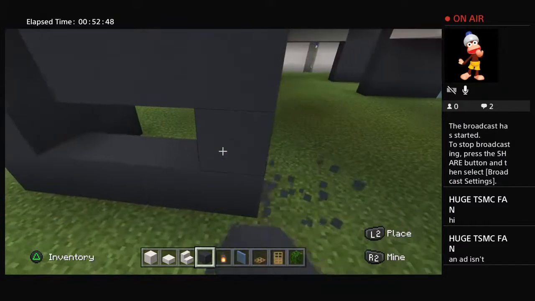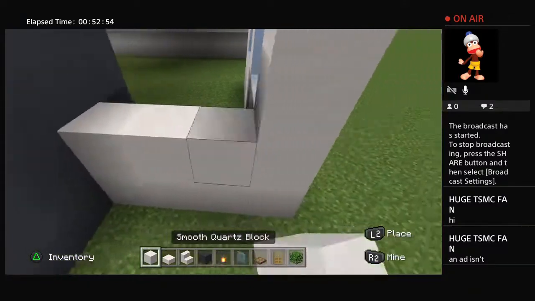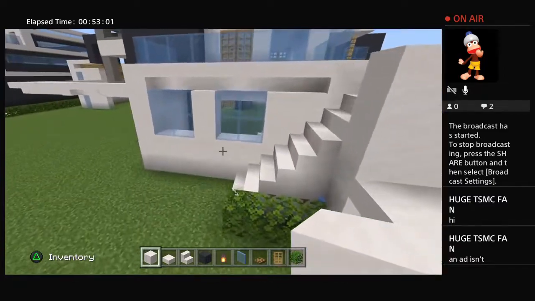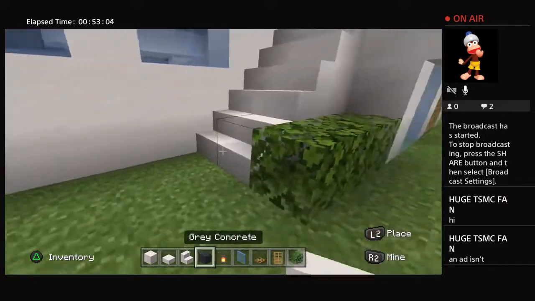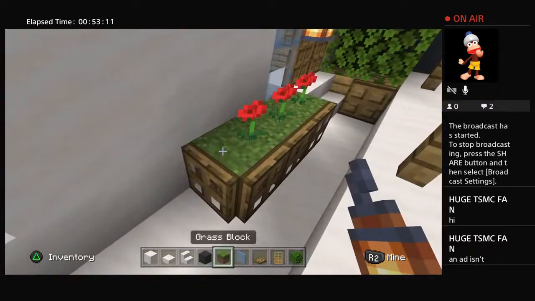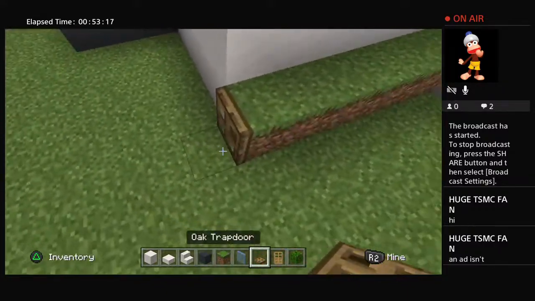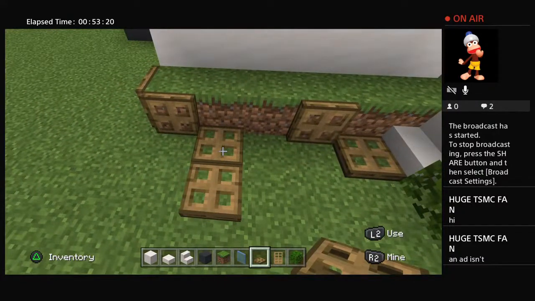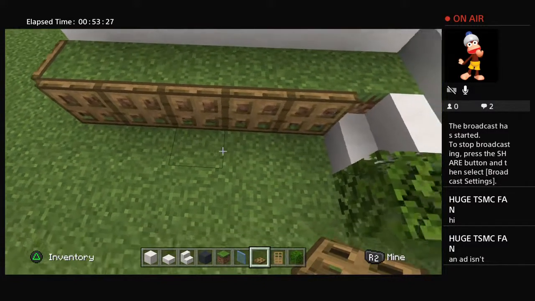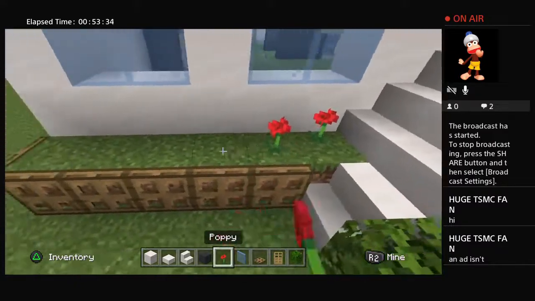And then we want to have smooth quartz block here, just next to the windows. And then we're going to place... I actually want to build a planter into these stairs here, like I want a planter to start right here, it's going to be grass, extend left, and then oak trap door. Around the outside of it, and then poppies on the inside, so that looks pretty good.